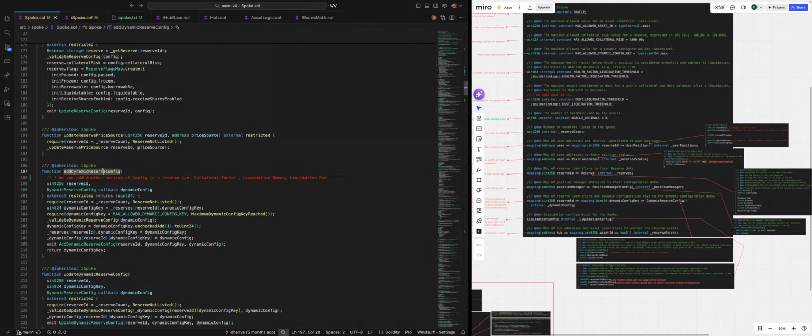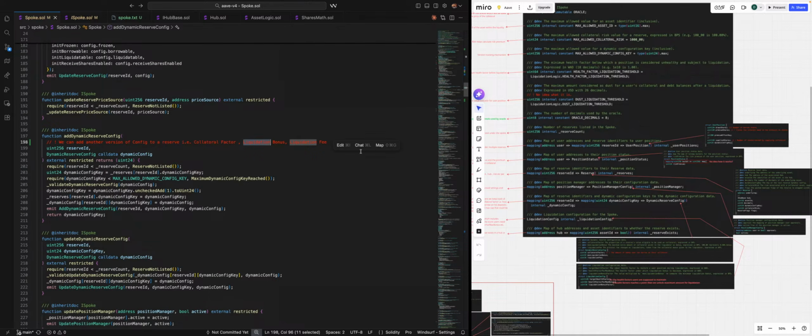Okay, we can add another version of config to a reserve, that is correct. Which is what I was referring to, the same thing. In the reserve struct, we can store a dynamic configuration parameter, and that reflects the latest setting. But for the reserve config parameters, for example the flags as well as the collateral risk, we need to update them within the reserve itself. We don't have the ability to create dynamic versions for that.